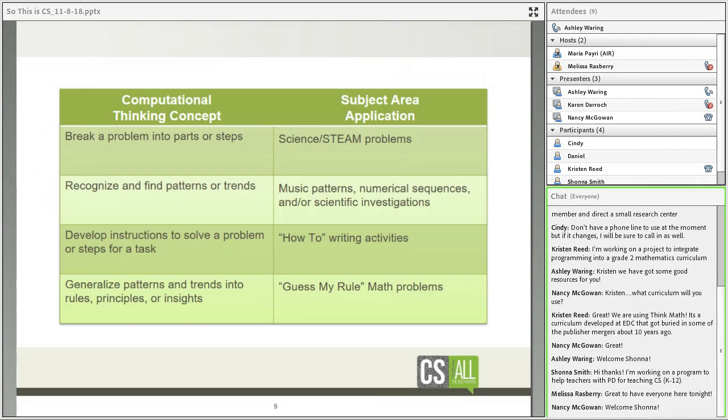I'm going to scoot ahead. And y'all, don't forget that if you have questions, feel free to drop them in the chat box for us. This is a chart that was adapted from a Google course. Google has an entire course on computational thinking for teachers or administrators, which I'll drop the link in the chat box in just a minute if you want to check that out for yourself.